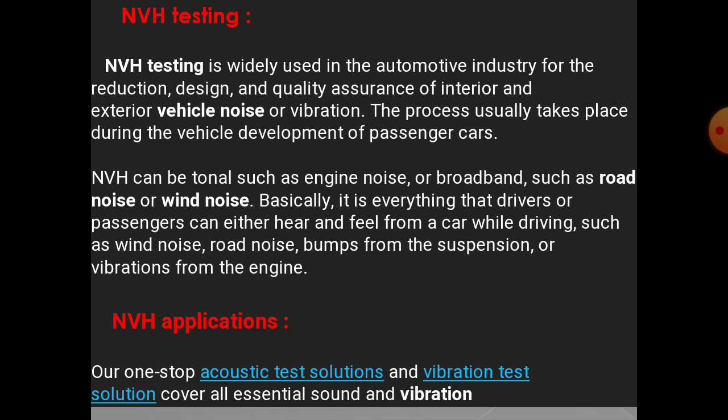NVH can be tonal, such as engine noise, or broadband, such as road noise or wind noise. Basically it is everything that drivers or passengers can hear and feel from a car while driving, such as wind noise, road noise, bumps from the suspension, or vibration from the engine. So when we study NVH testing, we have to note these things, right? Wind noise, road noise, bumps, suspension, and vibrations from the engine.